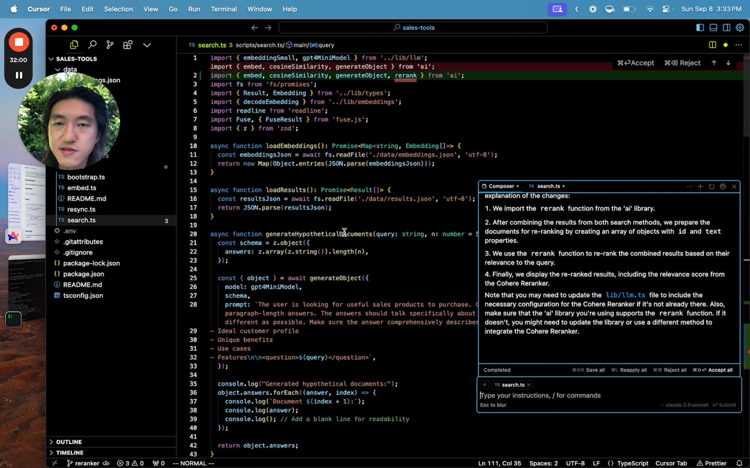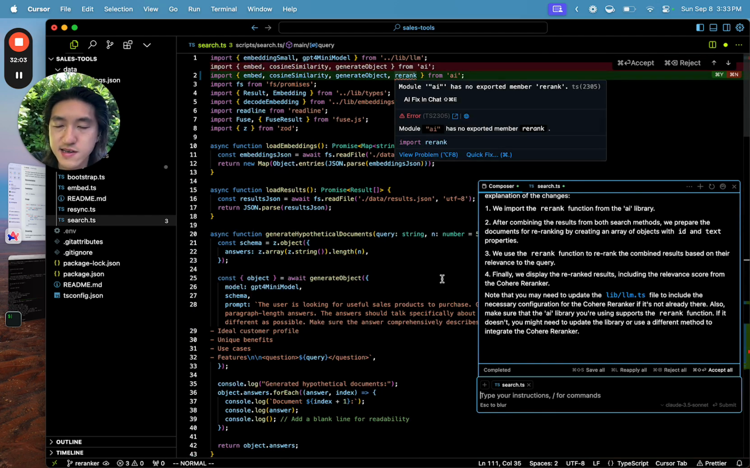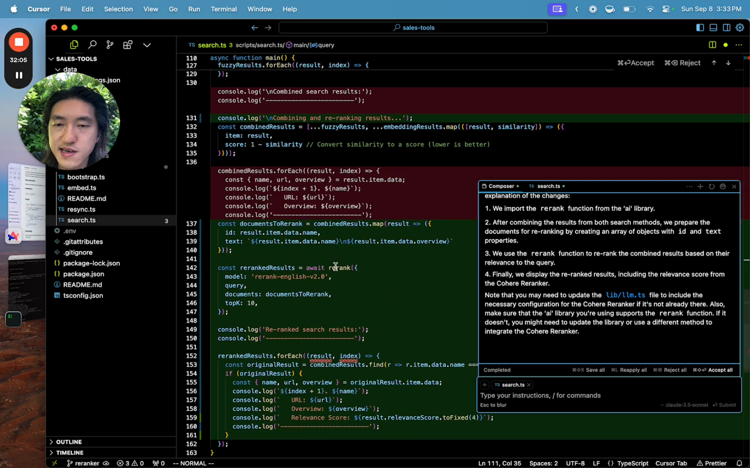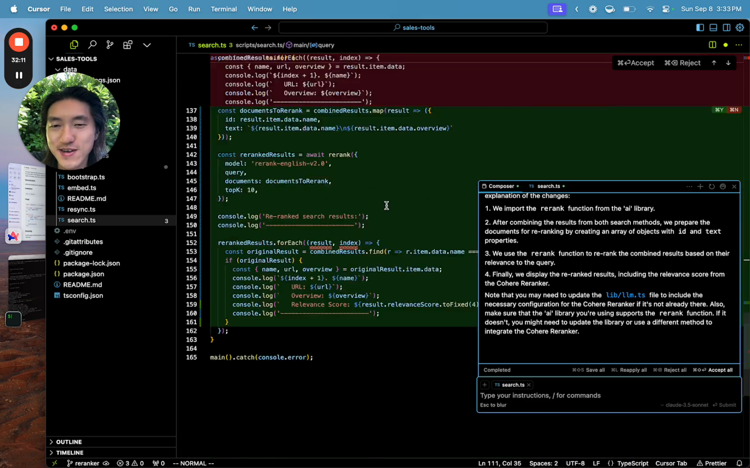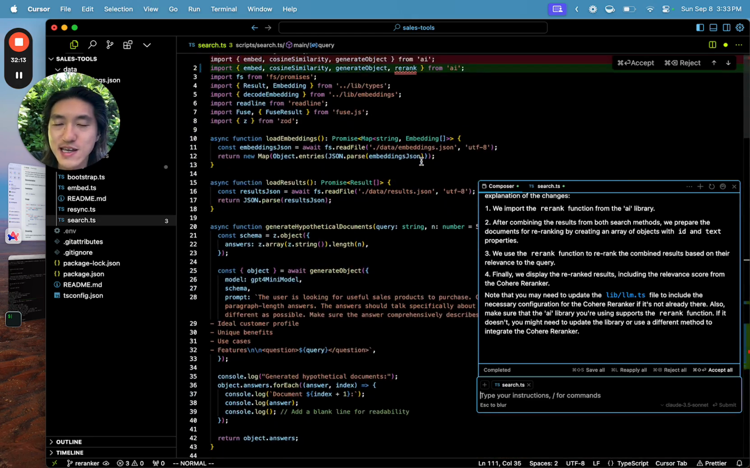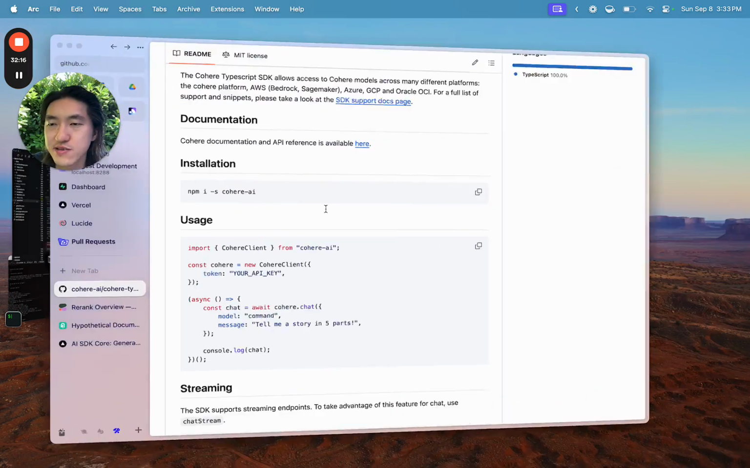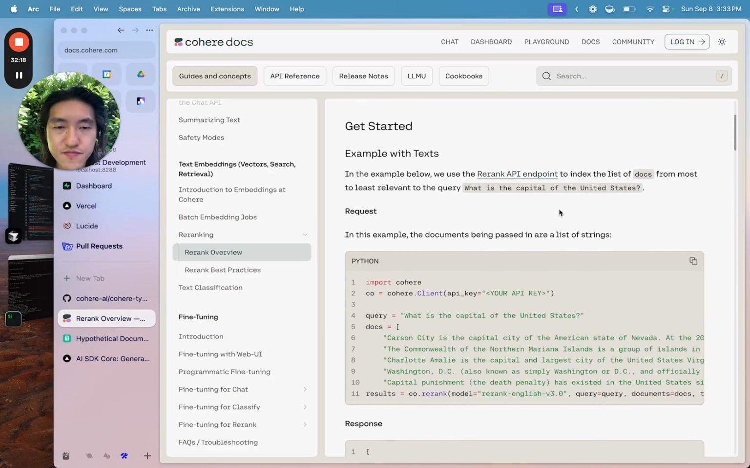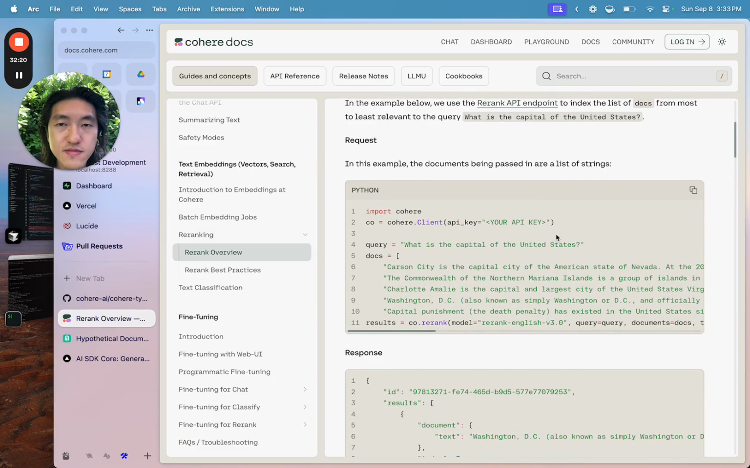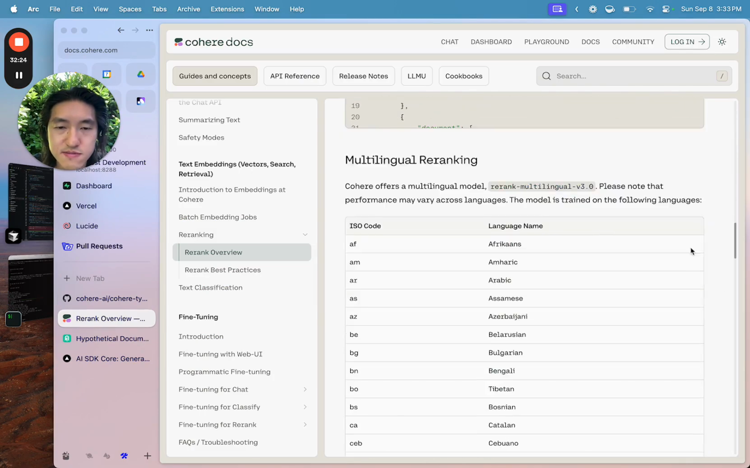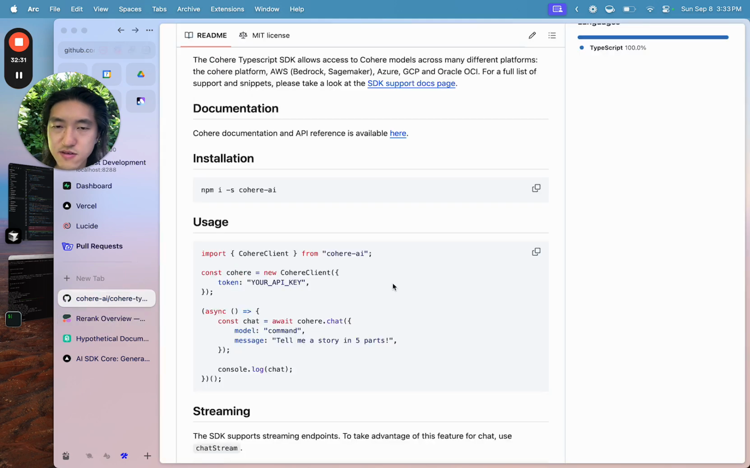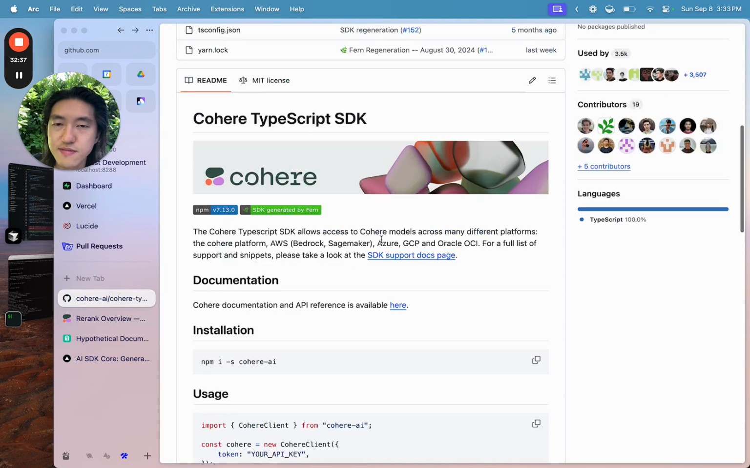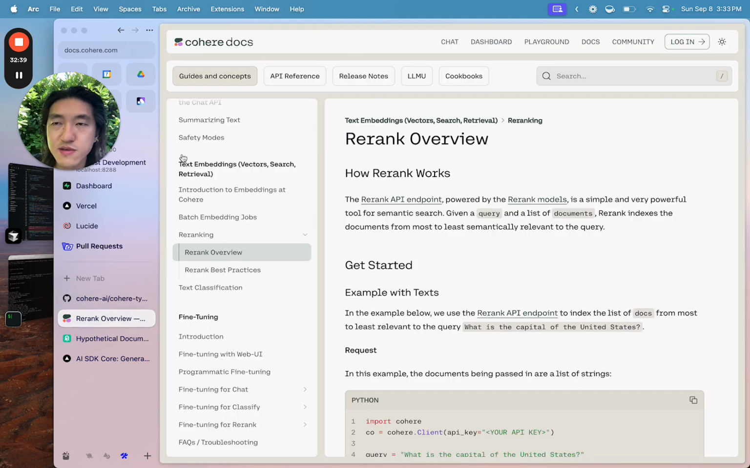Okay, so let's see. Re-rank. I don't think re-rank is supported by AI SDK, so that makes no sense. It literally just hallucinated a bunch of stuff. Okay, so clearly we got to give it some more directions. So let's actually go to the Cohere reranker here. Is there a way to make this? This is in Python. That one is TypeScript. Okay, so let's do. You could probably infer.